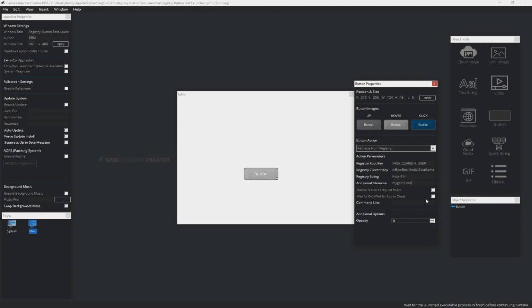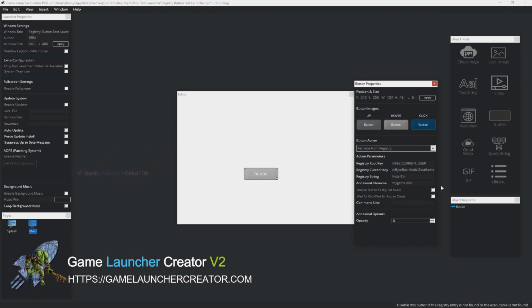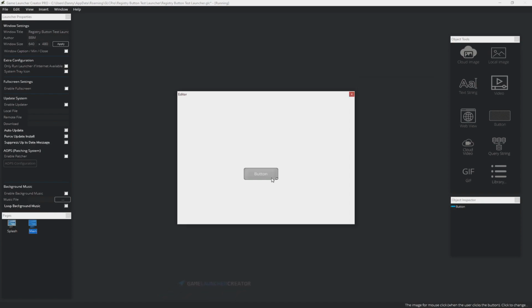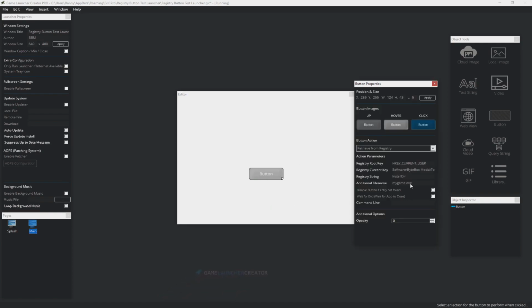And then you've got some additional switches which you can use here. So you can disable the button if the entry isn't found. So if the app or the game isn't found on the user's computer, then the button can disable itself, so the user can't click on it. You can also choose wait for end, so the user can't use the launcher until the app or the game has finished running. And then you can also send an additional command line with arguments or switches to the application if you need to. Once you've done that, just click on apply and close it, and that's pretty much ready to go.